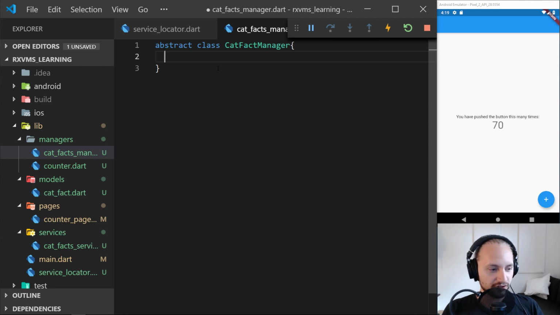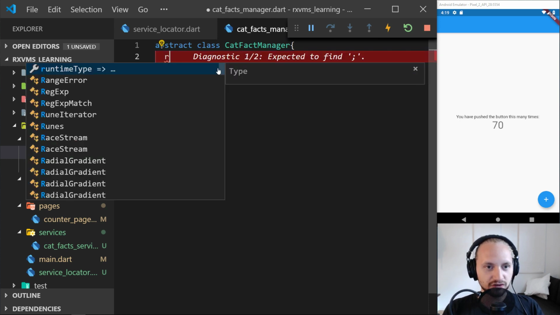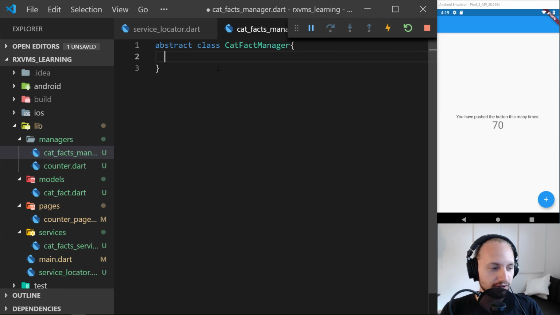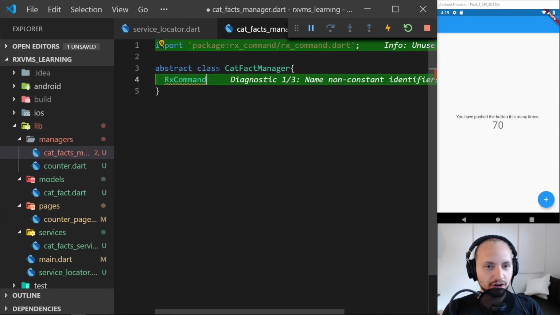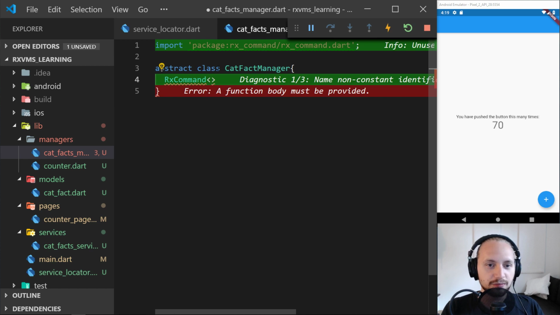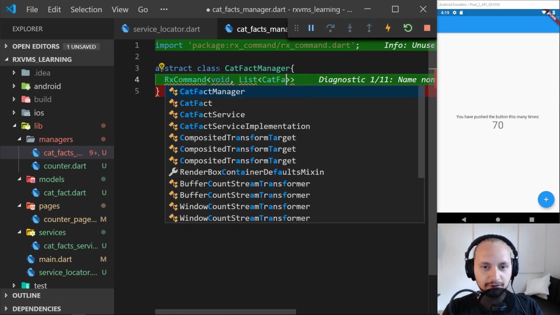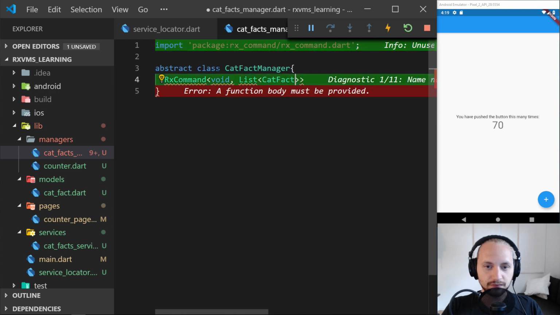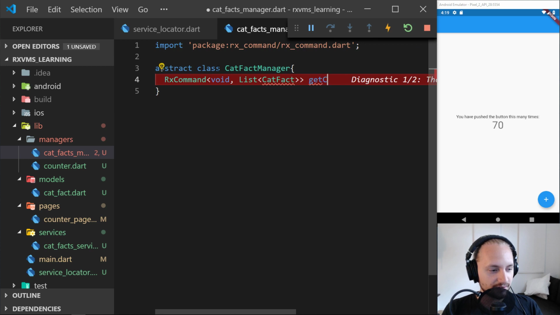And on here we're going to have the different commands, or the different functions, that we want to inherit. The first will be an Rx command. And we're not going to send anything to this Rx command. We're just going to have void, so we can just call it like a function. And then we're going to get some kind of value, and this will be the list of cat fact. And we'll just call this get cat facts command.